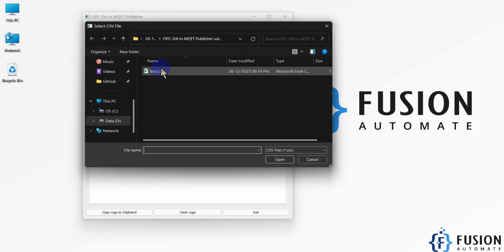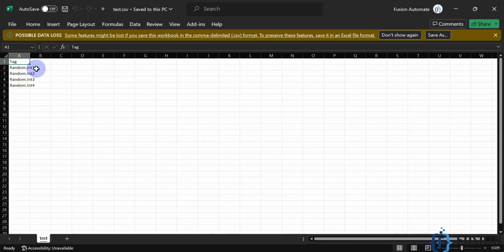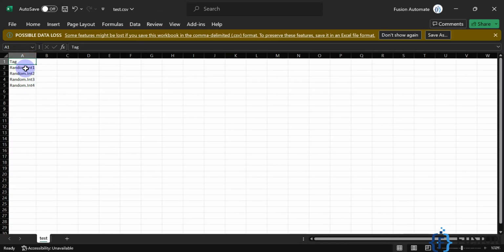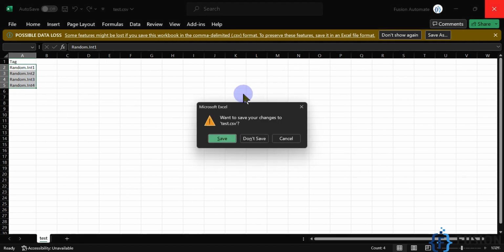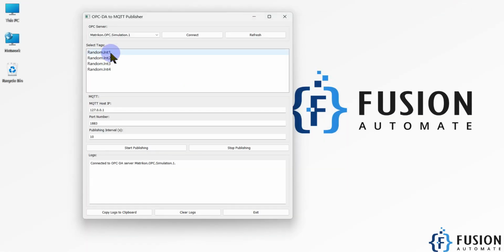So here you can see test.csv is available. Now what is inside the test.csv file? If I open this file, you can see we have one column, and inside that column I have 4 tags, the tags which I want to read and publish to the MQTT broker. So we are going to use this file, so I select this file here, and you can see the 4 tags which we have in the CSV file are available here.